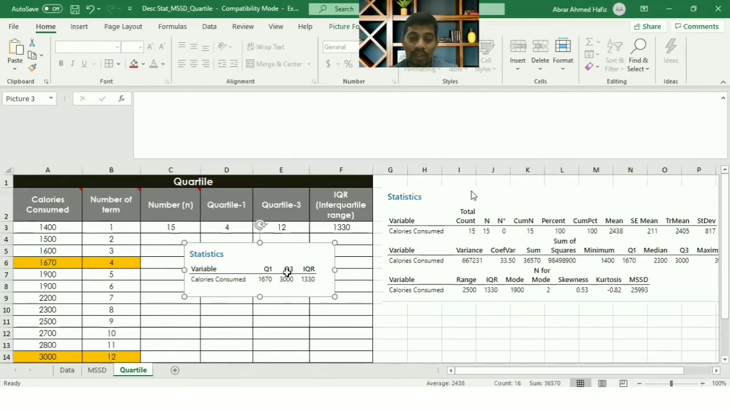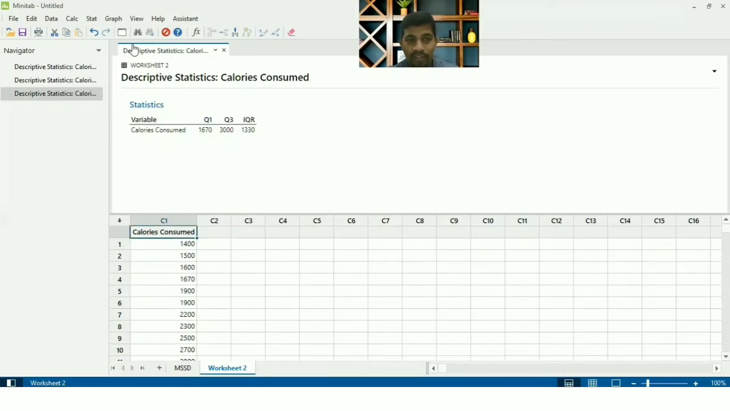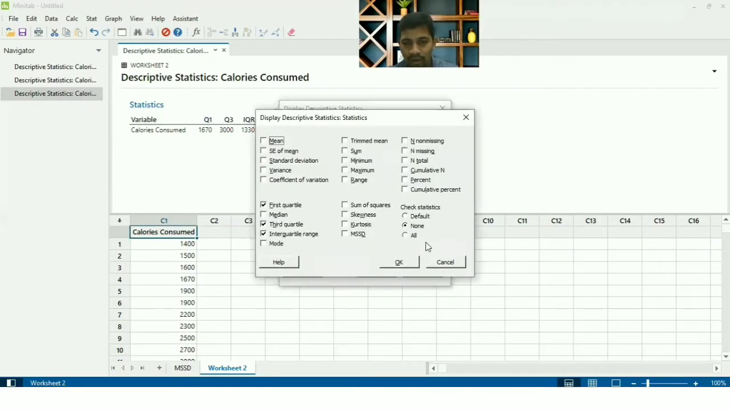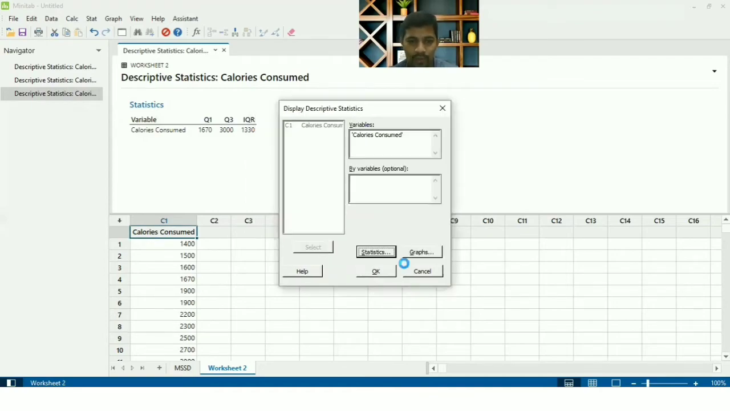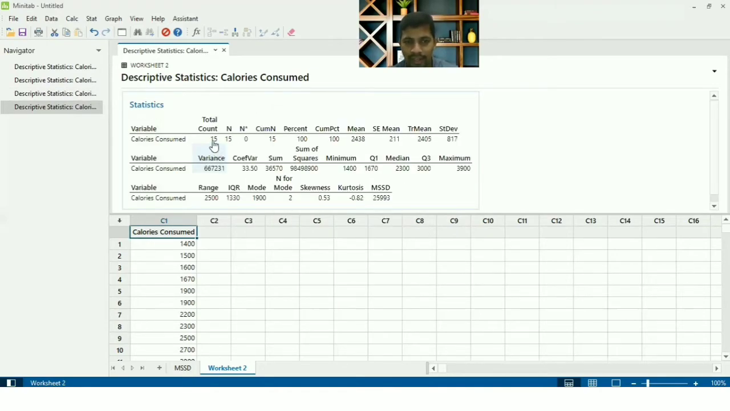Let's say I want all these values. So for this one, I want everything. You can just give all, it will give all the values, like n equal to 15, and how much percentage, what is the mean value, what is the standard deviation, what is the SD that we talked about, and what is IQR, and what is this one.